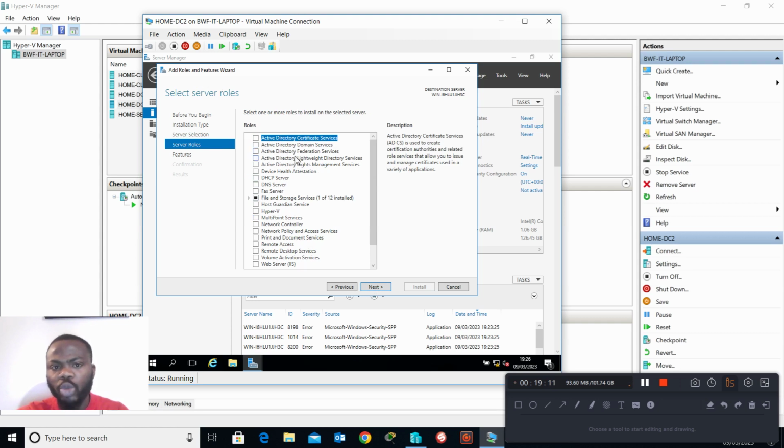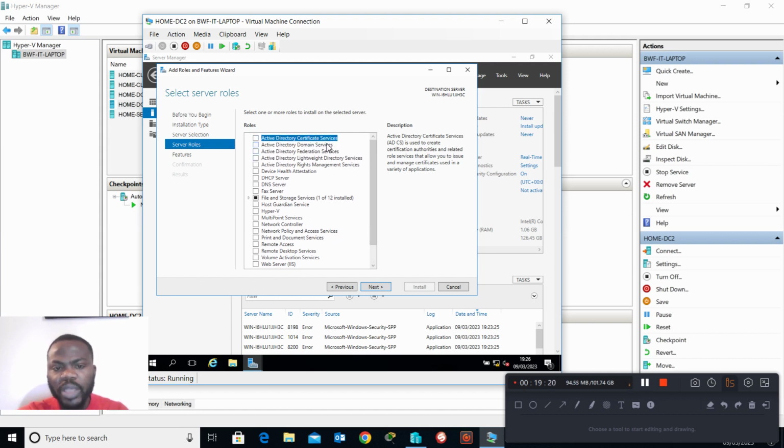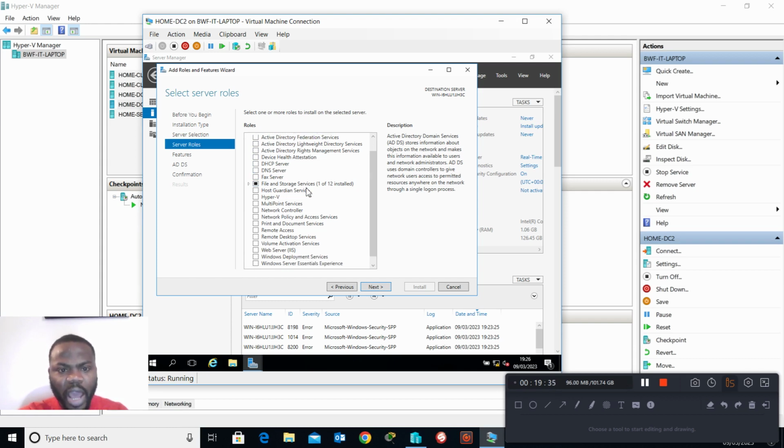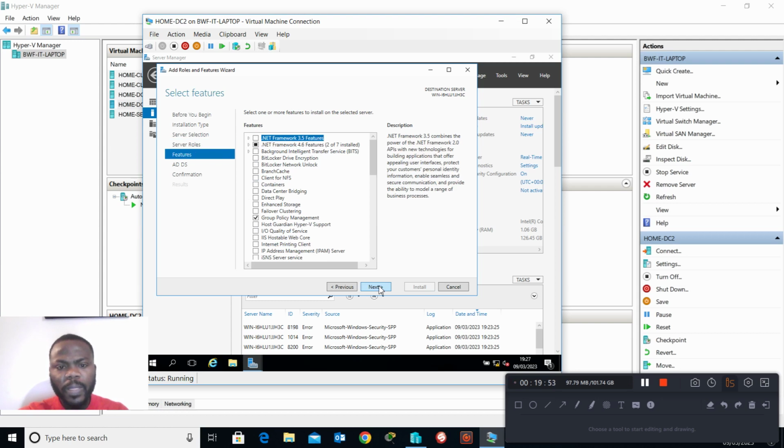This is where I need to choose what role I want to install, and these are all the roles you can have on a server. You can have Active Directory Domain Services. That's what I want for now, so I'm going to click on it and add features. You can have Active Directory Certificate Services, DNS server, DHCP server, device health attestation, Hyper-V, remote desktop services, and web server, if you want a web server, which I was explaining earlier. So there's a lot of them. But for now, what I want to do is install Active Directory Domain Services. So I'm just going to click on that and say next.